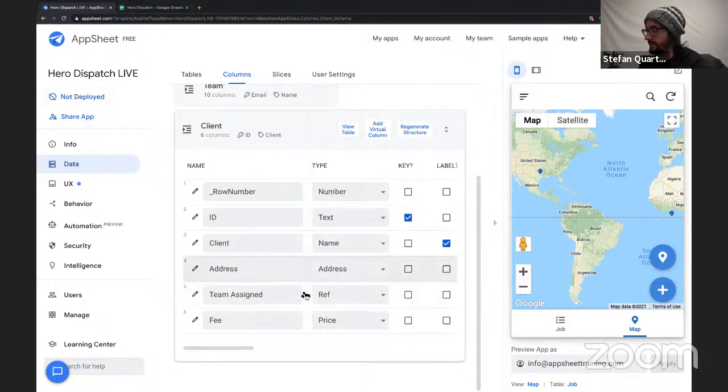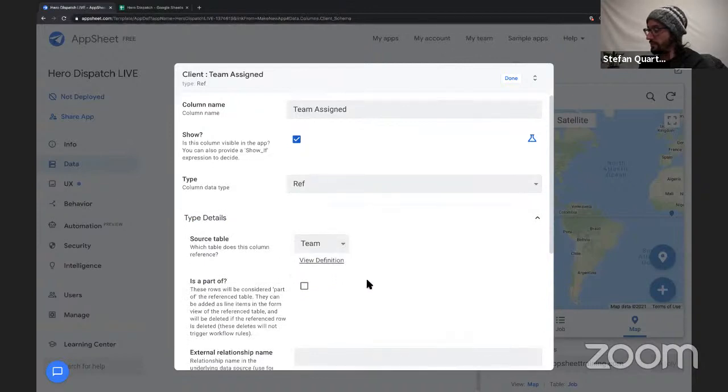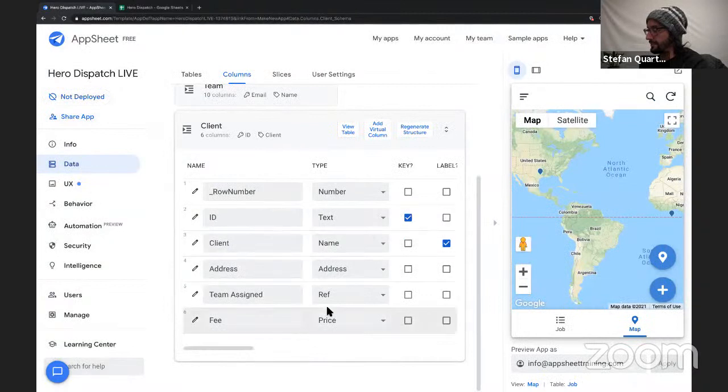So I would change this to type ref. And now I actually have to step into the column settings by clicking the pencil, change the data type. The data type is ref, but I need to go into the type details and change the source table to tell it which table this is from. This is from the team table. I'm going to press done.